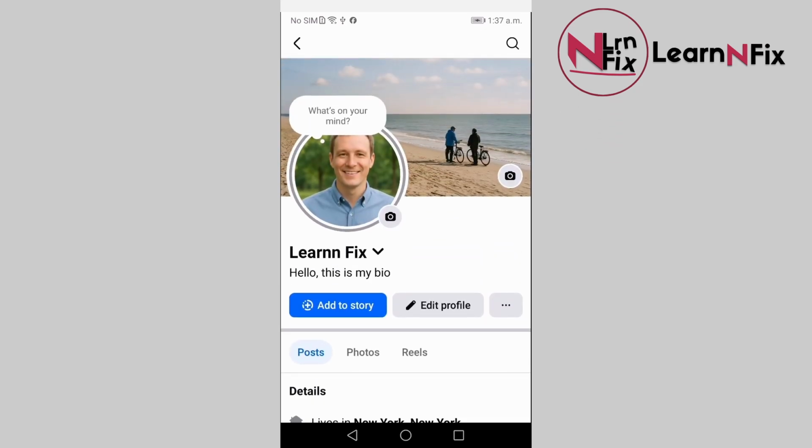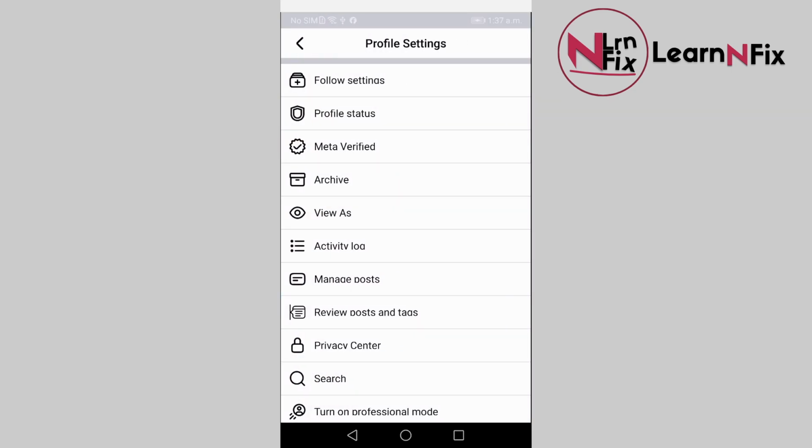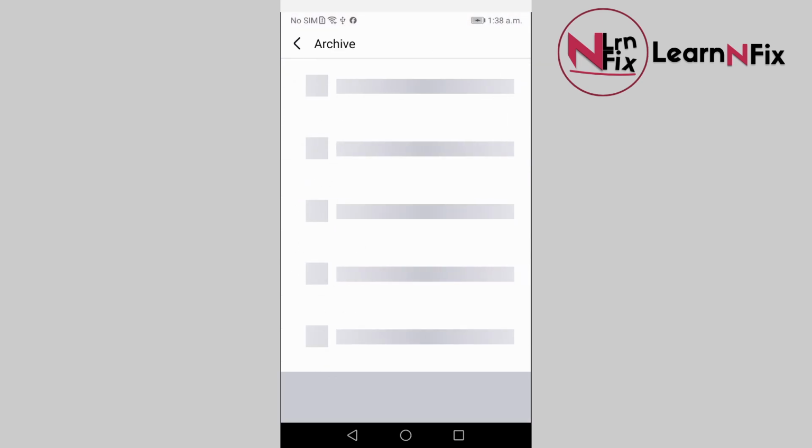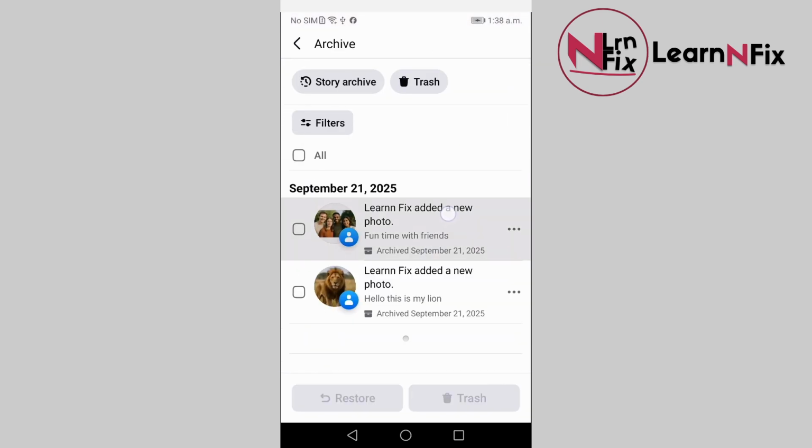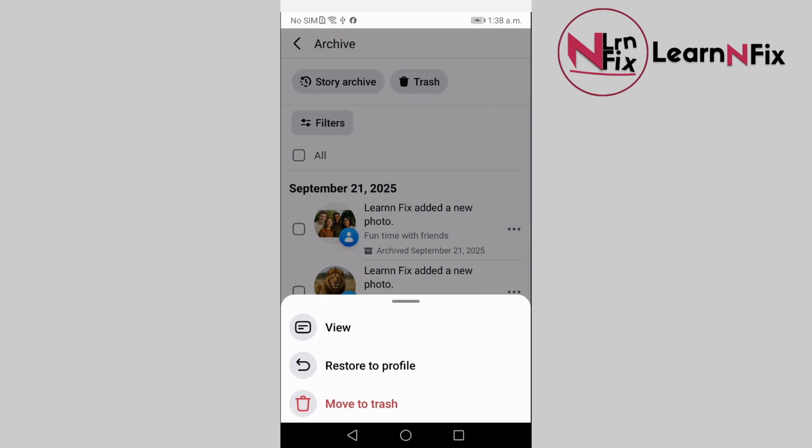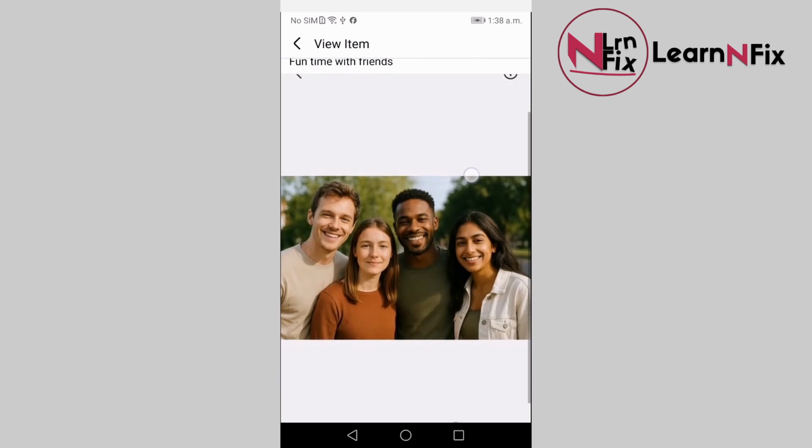Now if you want to view your deleted posts that is now saved in the archive, you click on these three buttons and then go to the archive here, and you should be able to see them over here. All of your posts that you have archived will be saved here forever. If you want to view it, just click on these three posts and then click view, and here you will be able to view it.